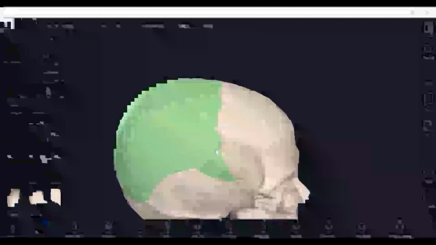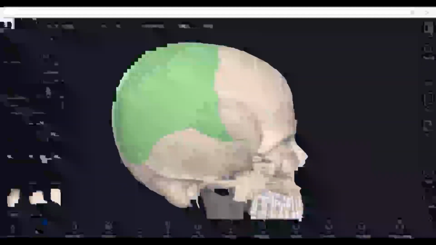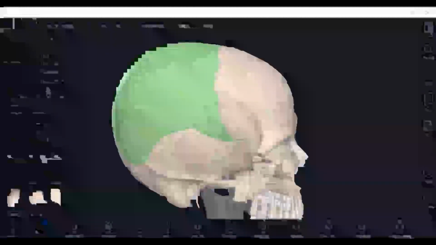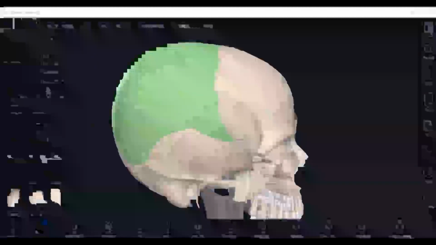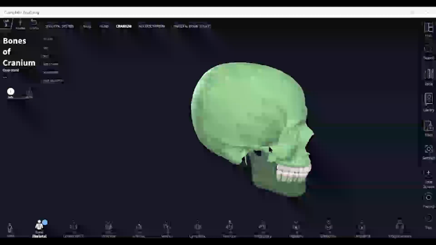Once I click on this structure, what you see here is called a breadcrumb trail, wherein the source of origin of these structures will be displayed. Because this is a part of the cranium, you'll get this full cranium here.